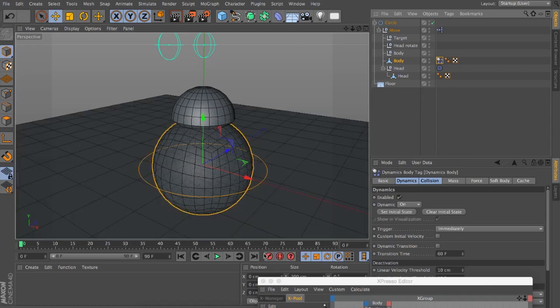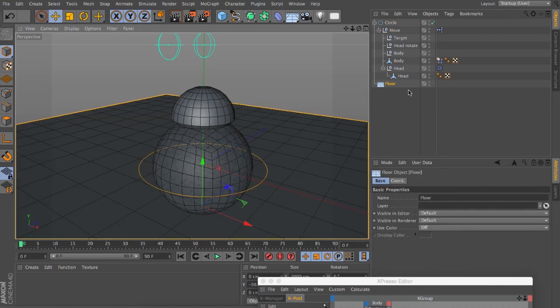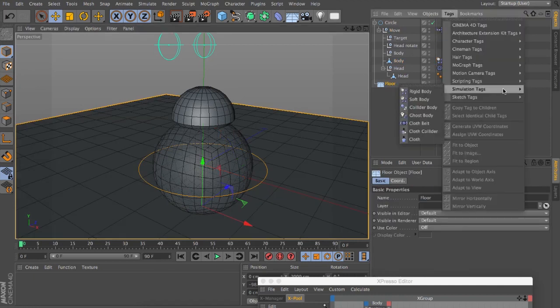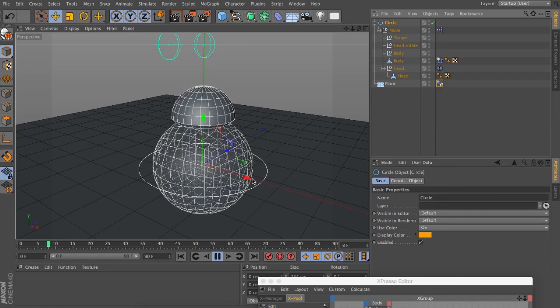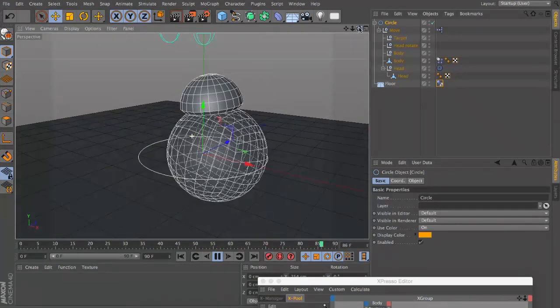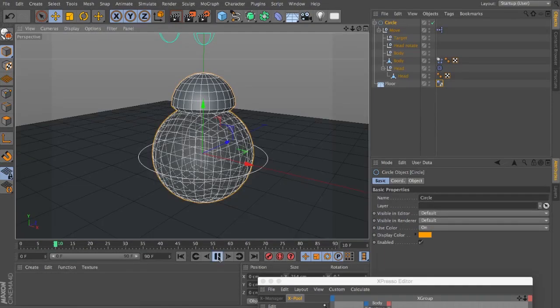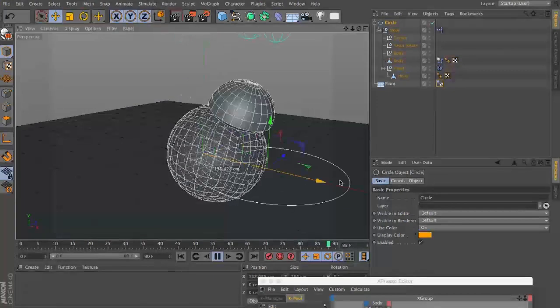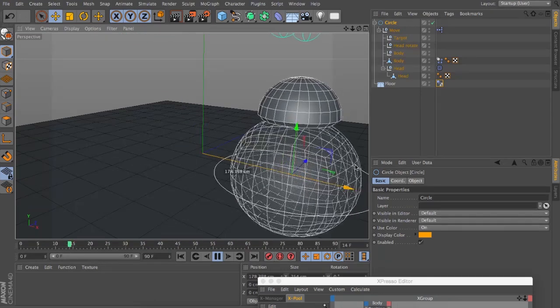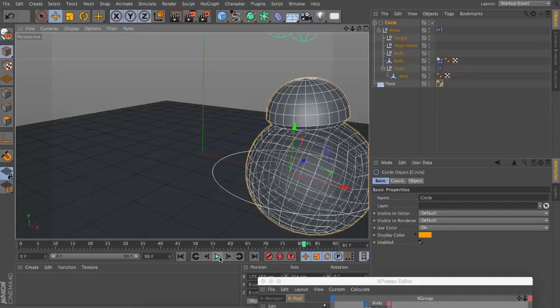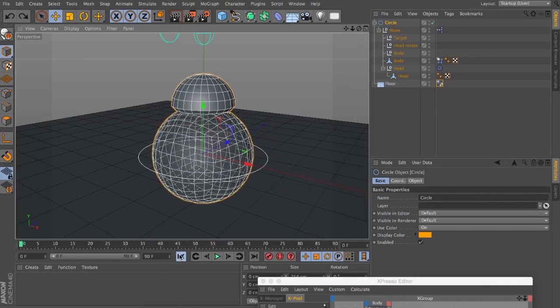And let's just hit play and see. Oh, actually, let's add a collider body tag to this one as well. So simulation tags, collider body. Let's hit play. And now, if we move this control, you can see what's happening just on its own. You've got this rotation that's happening. And the reason why it's not pulling it along is because the dynamics are overpowering the keyframed animation. We can reset everything here.